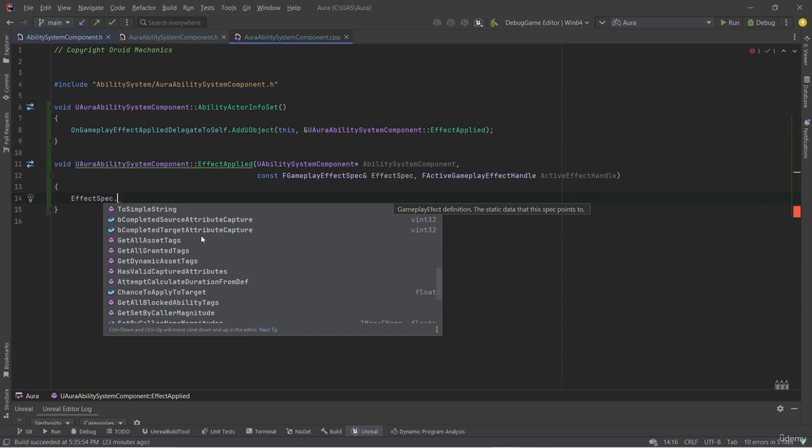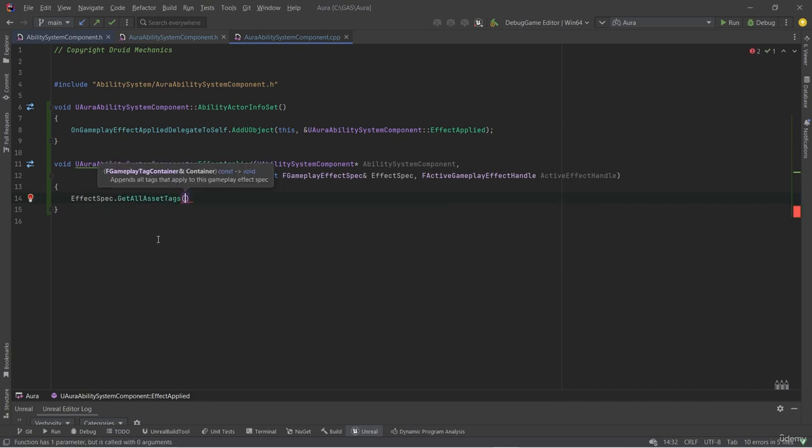And we saw that the asset tags are not given to the actor that the effect is applied to. They're just kind of carried along with the effect. And because granted tags are only granted with duration-based effects, the asset tags are something that we could use to pass along some kind of tag that we'd want to know about once an effect is applied. So we could call get all asset tags to get those tags if there are any tags.